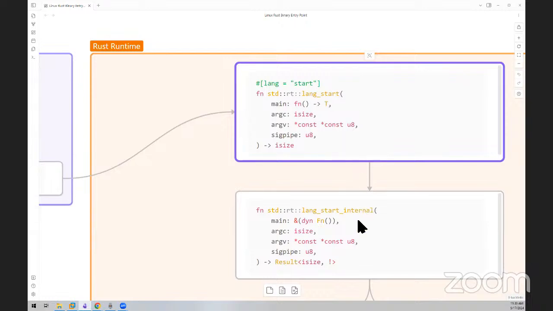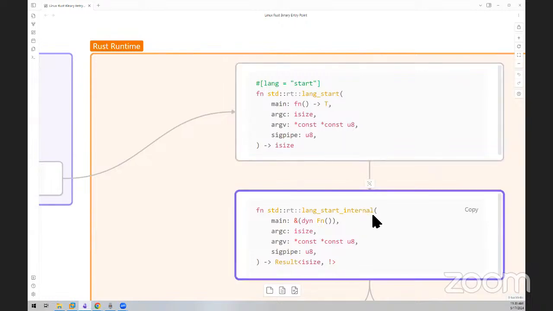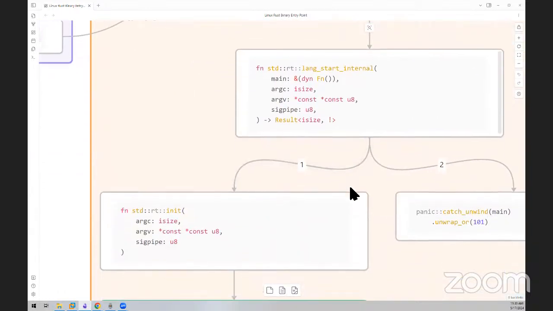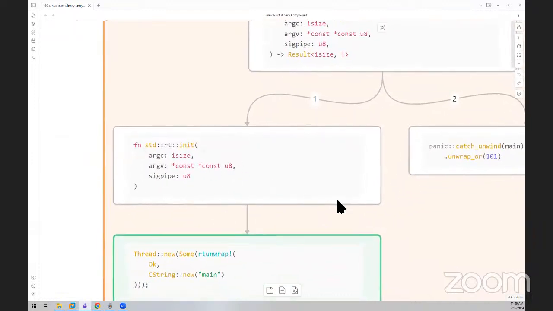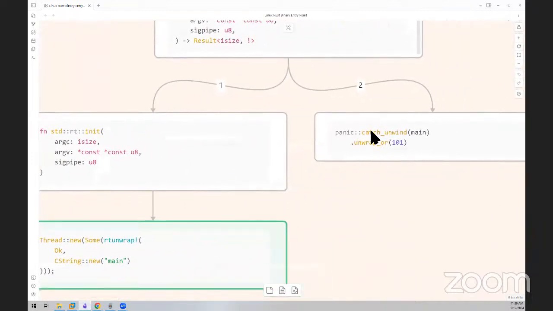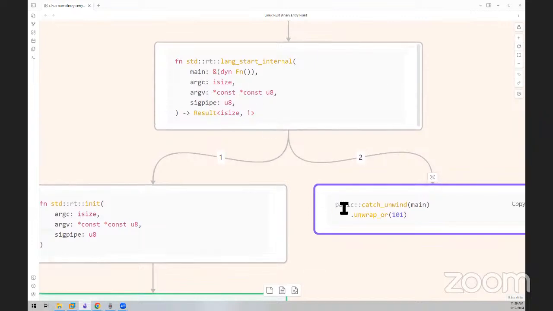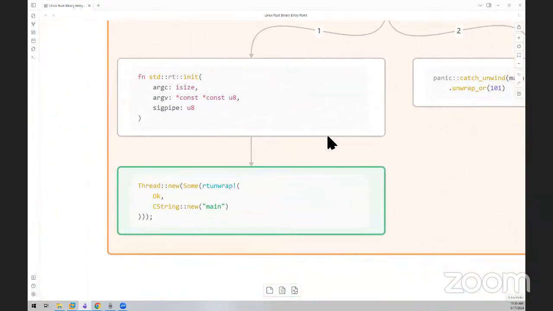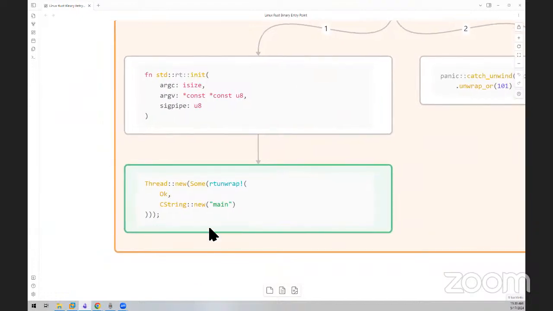There's a couple of functions that this goes through and calls, such as lang_start_internal, because lang_start just calls lang_start_internal. It doesn't really do anything. There's also a runtime initialization function here and some potential panics. Some parts of the initialization can fail, and you do want to handle that gracefully. So there's a panic case here. The default panic error code is 101. If you ever see that, that generally means a panic during the runtime initialization somewhere.